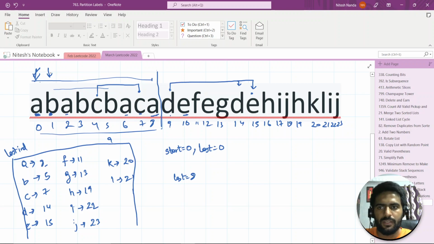Okay, so we calculate for b also. For b, the last index is 5. We will take the maximum one only, so 8 will stay. We'll move further. We'll come here. Again we calculate for a, it is 8, so it remains at 8. Okay, we'll move further. For b it's 5, so we'll move further.